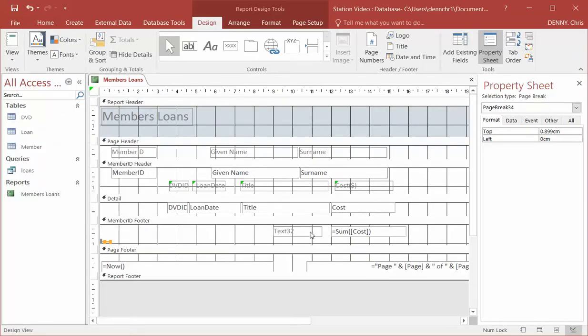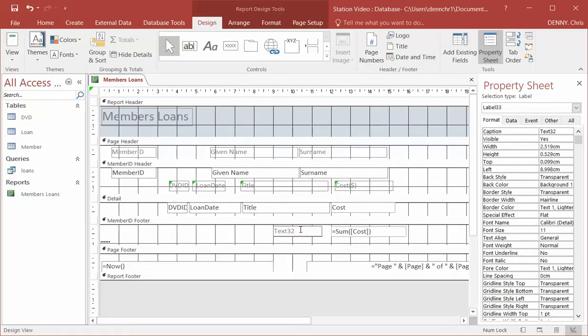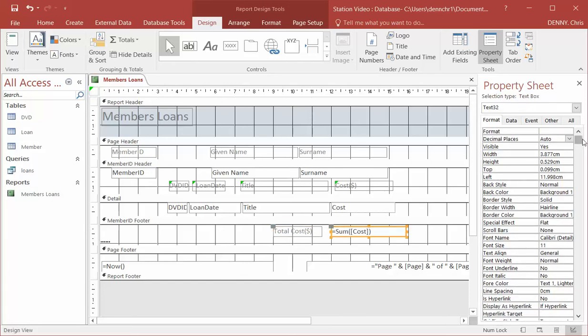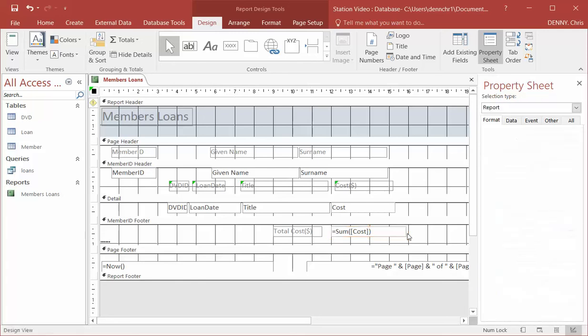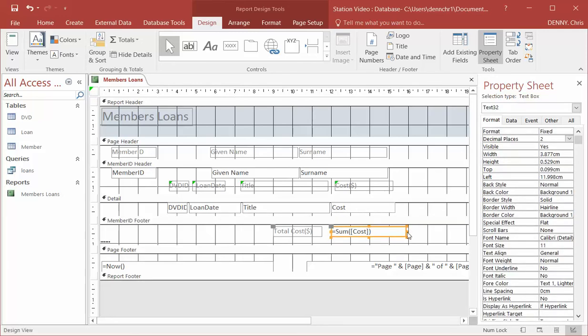We go into total cost. Try that again. Total cost. And we want the dollar bracket at the end. Good. And then here, we want the format to be fixed. And we want it set at 2 decimal places. And we want it to basically line up with the other ones. So we just squeeze that along a bit till it lines up with the other cost.